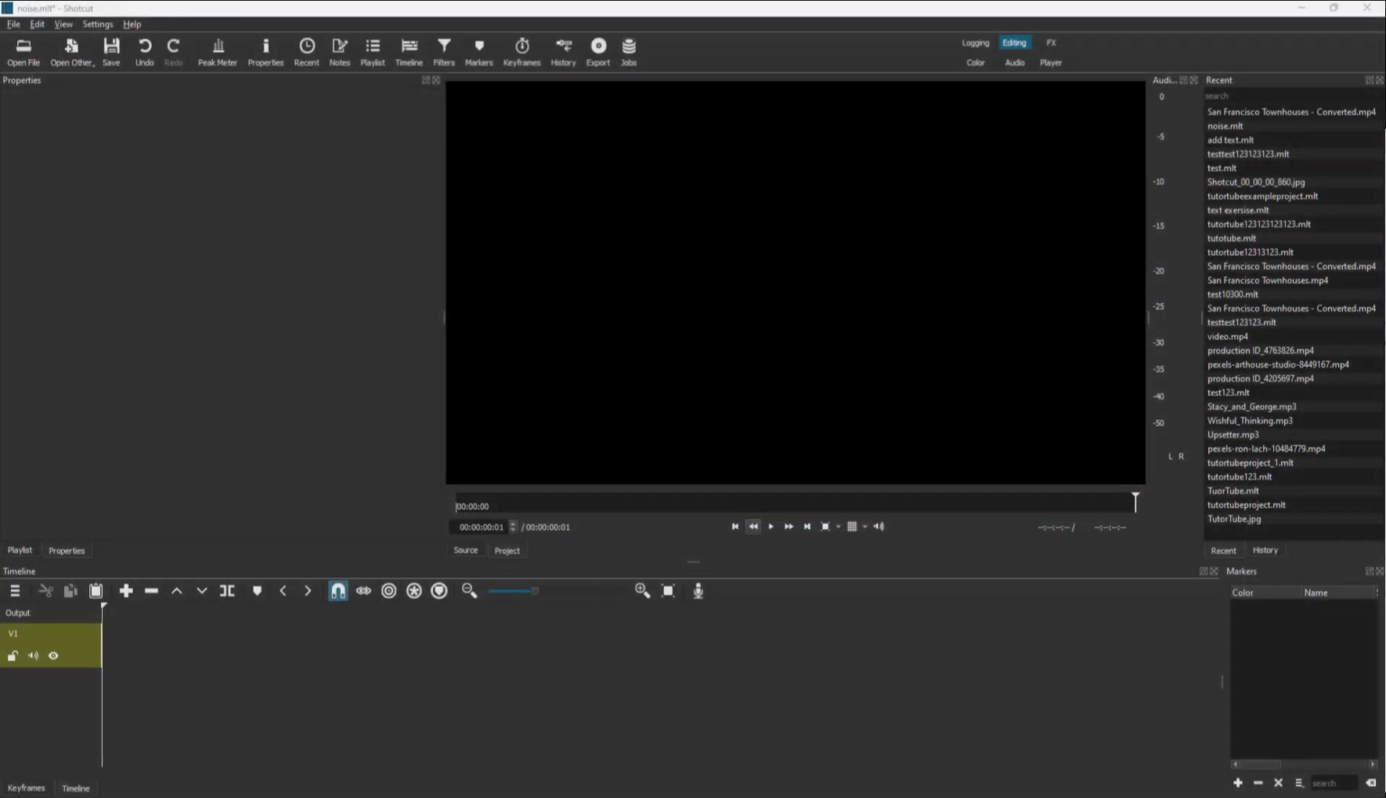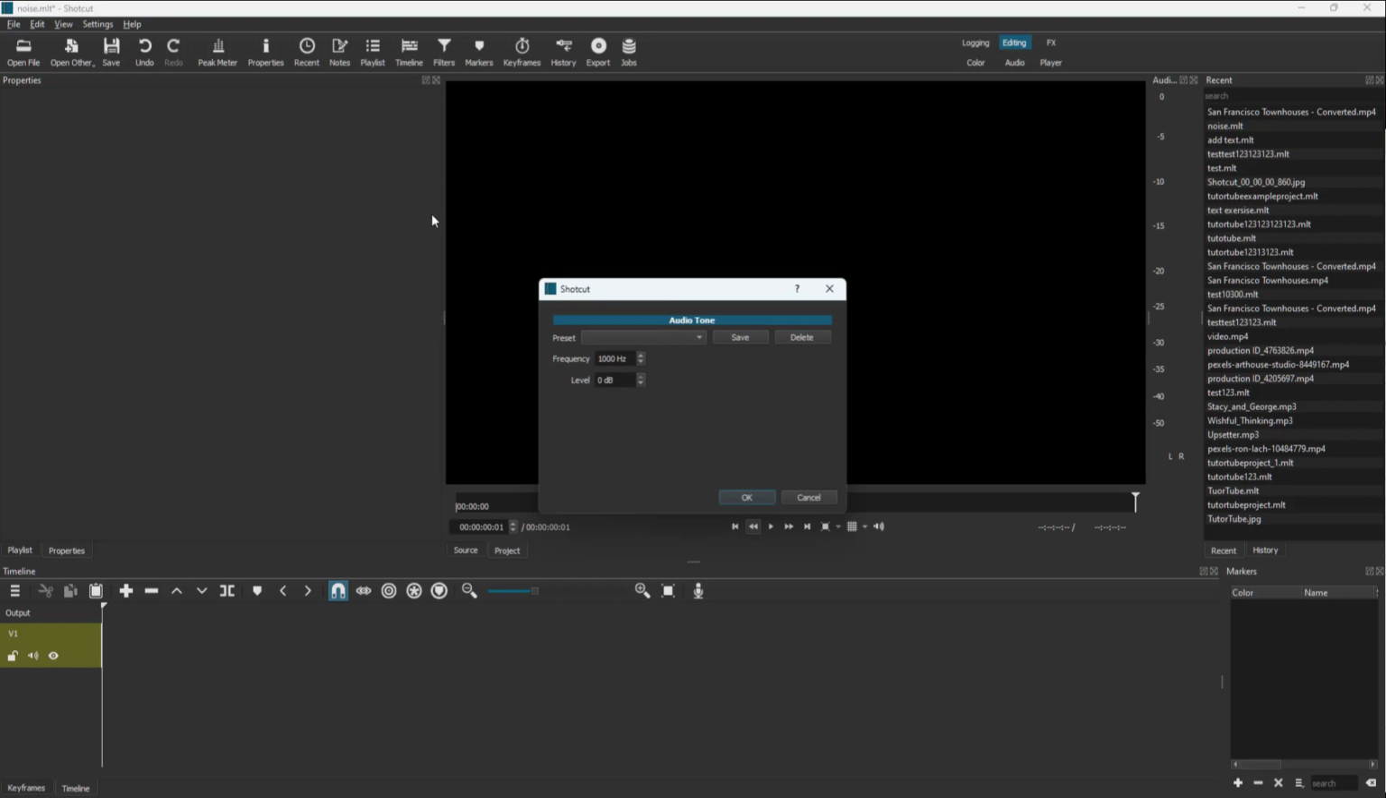You can easily generate audio tones inside of Shotcut as well. To do that, you need to go over here onto the Open Other option. And then over here, you can see Audio Tone is an option. Here you can select the frequency of the audio tone you want to generate, and you can select the decibel level as well.